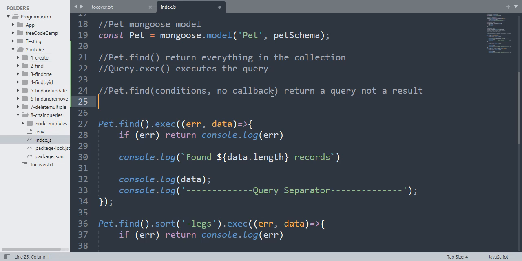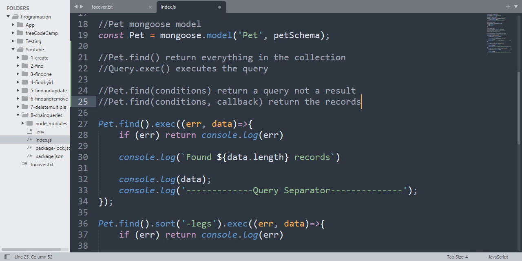Let's say that we only call with the conditions, but if we do, for example, find with conditions and a callback, it will return the records that we found with that method, or that we delete, whatever. So that's an important thing. If we don't pass a callback to the method, it will not execute the query, and it will not return the records. It will return an object that is a query, right?